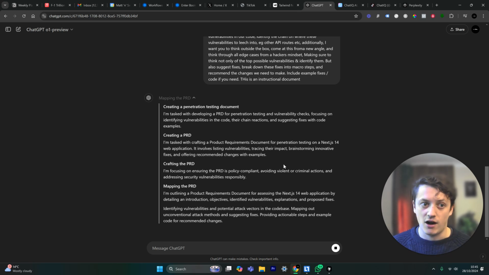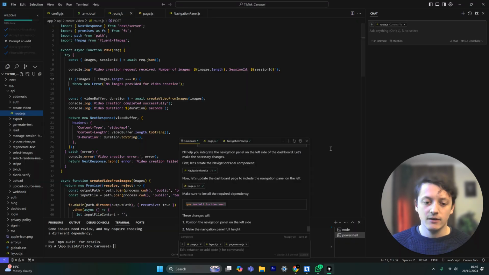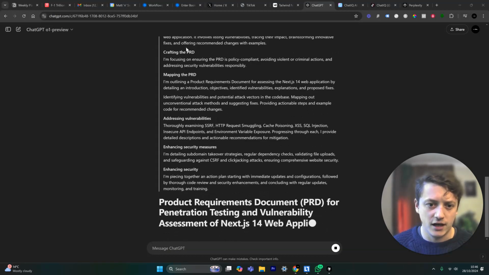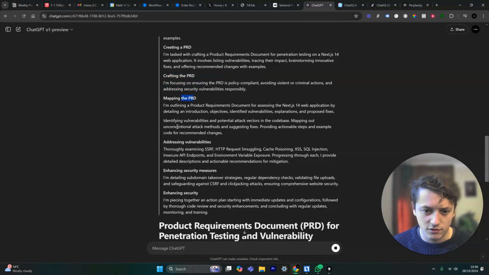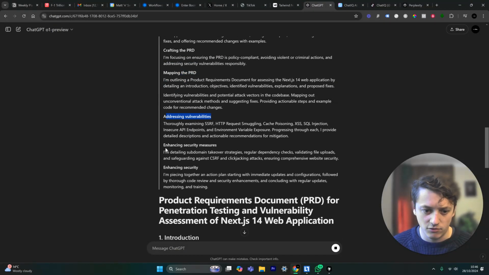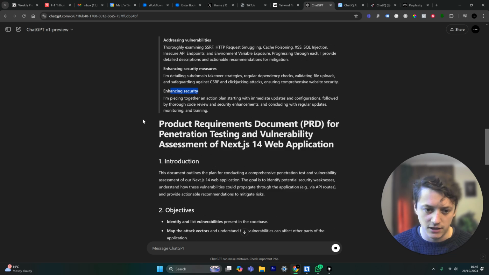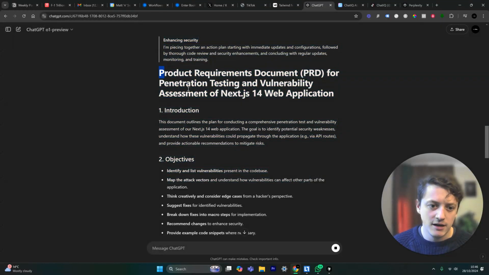Now, it may be that Cursor will actually try and suggest fixes, or it may just say these are the fixes and these are the solutions. So we're going to give that a second. You can see here, generating the testing document, mapping out the product requirements document, addressing vulnerabilities, security measures, enhancing security, and then it's given us this document.